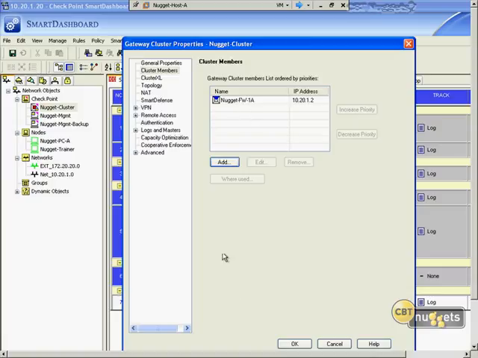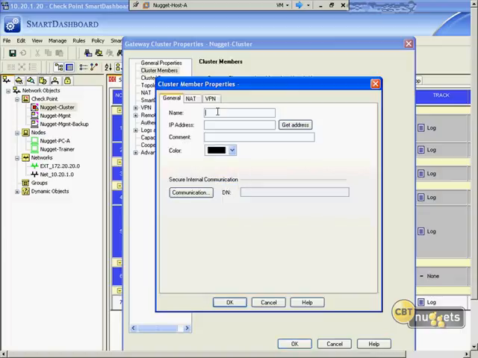Alright, so now let's add our new cluster member that I created to this particular Nugget cluster at this point. So that other firewall we created is a Nugget FW-2A, or 1B is what it's going to be. So let's go do new cluster member, and let me pull this up to verify everything, get the SIC key ready to go, and we'll get this added in, and then we'll continue on with our cluster build from here.